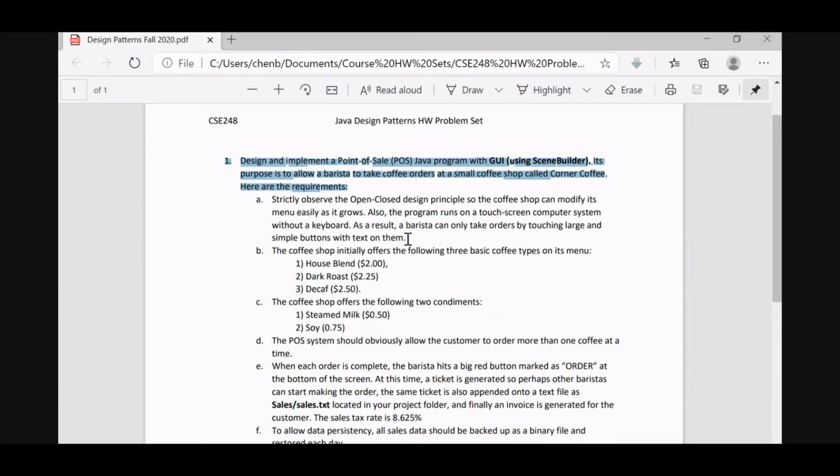So the text on top will tell you this is house blend, this is dark roast, this is decaf, or whatever. And the prices are worked into it. So when you press the house blend once, that means you order one house blend. If you press it again, then you need two, and so on and so forth. The unit price for now is $2. But I want you to design the program so you can easily change the price. Change, I mean raise. They don't ever come down, right?